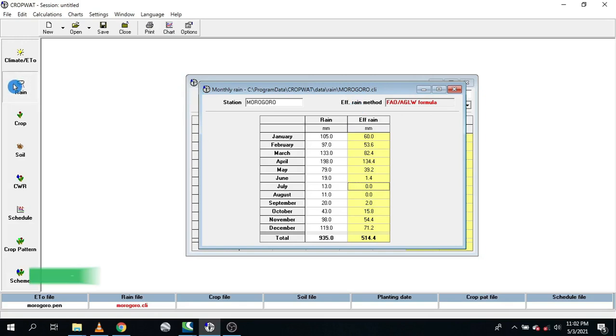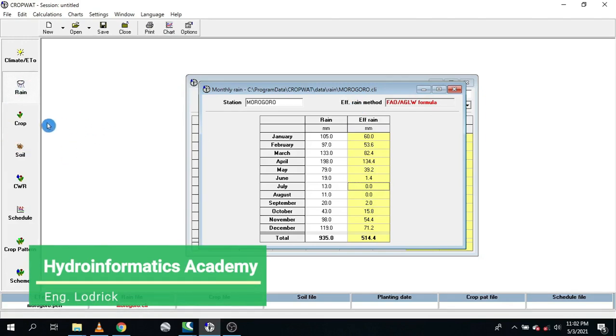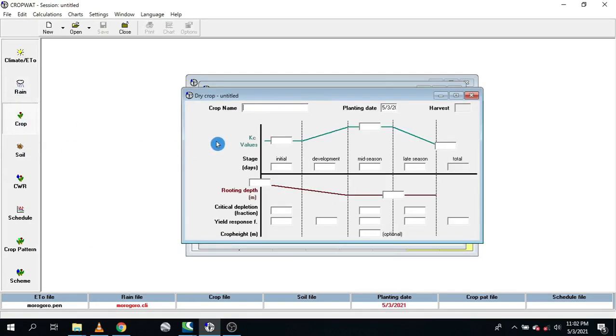Okay, so the next part is crop. From climate and rainfall, let's go to crop. We have our climatic data and our long-term rainfall data. Now we need to introduce our crop.